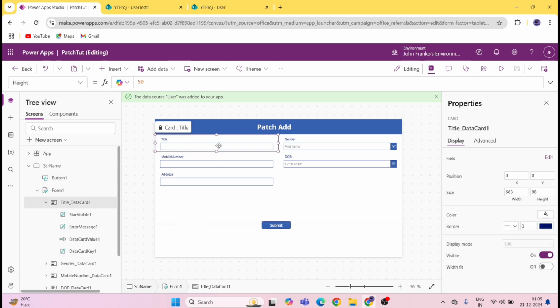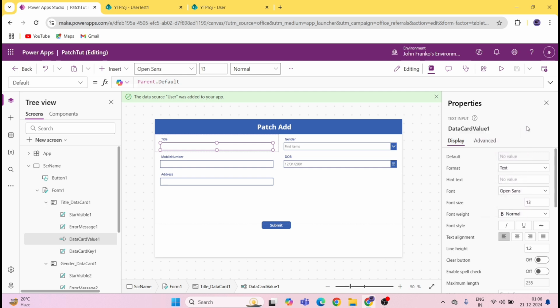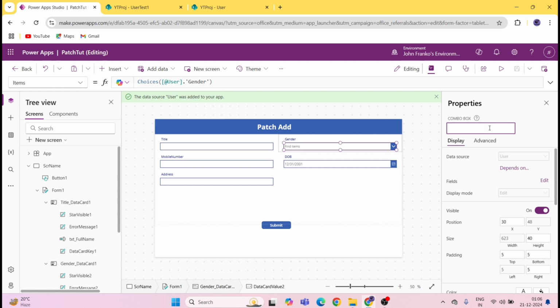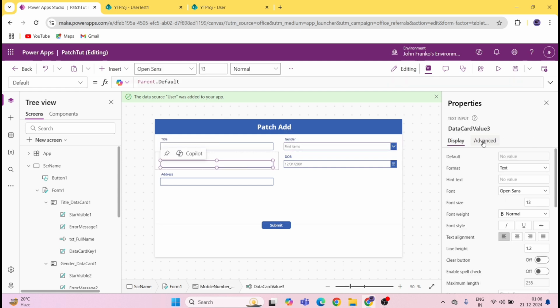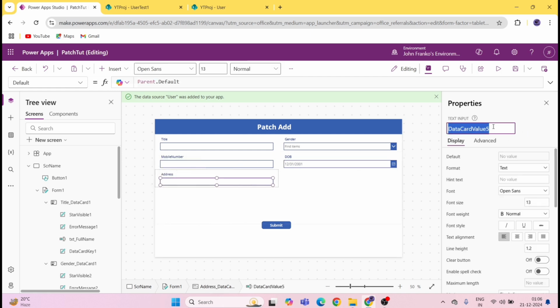Another thing that you have to do is change this to txt full name, dd gender, txt mobile, date picker dob, and this will be txt address.